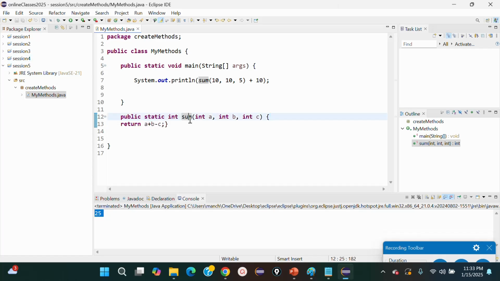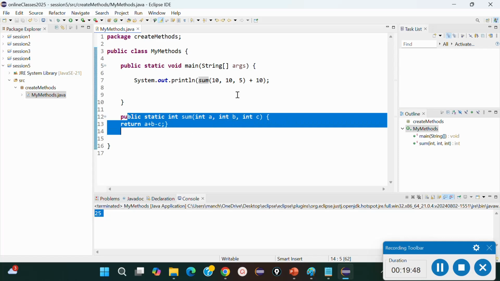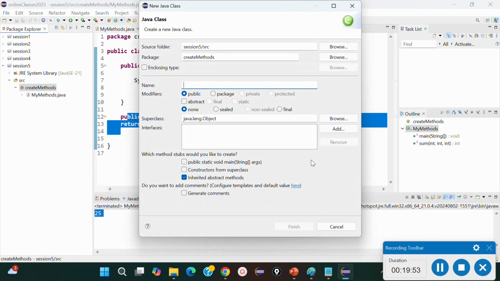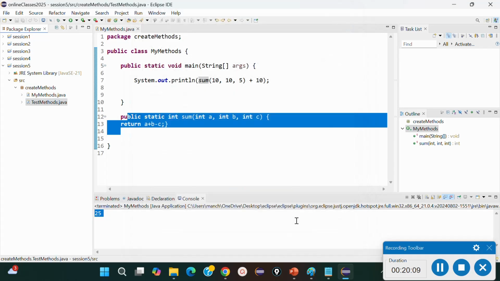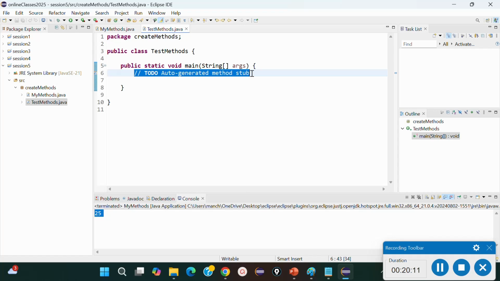Now, up to here what we were doing, we were working with static methods, right? Now let's create another class. And here I'm saying test methods. Let's say test methods, and I'm creating the main method. Finish, right?